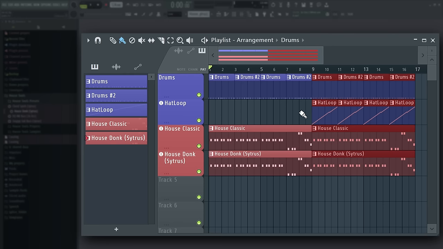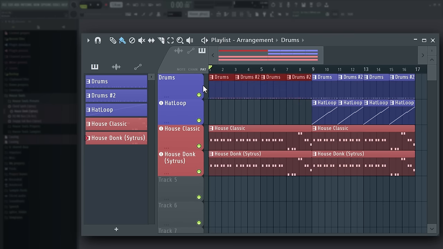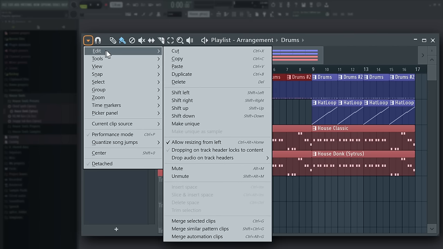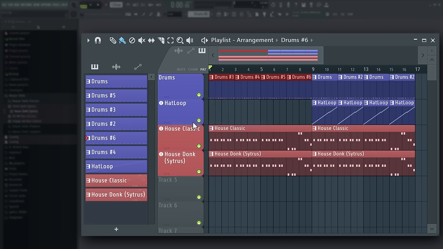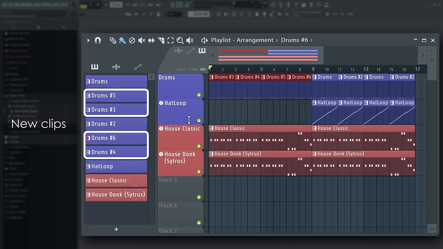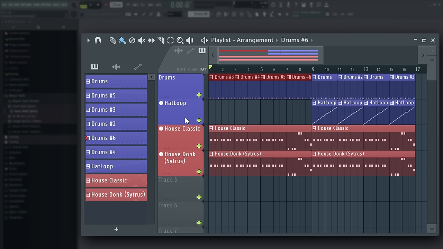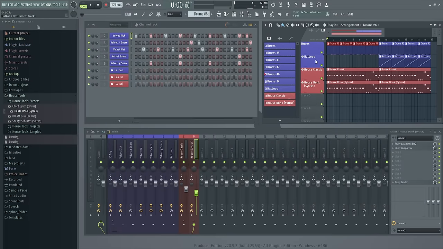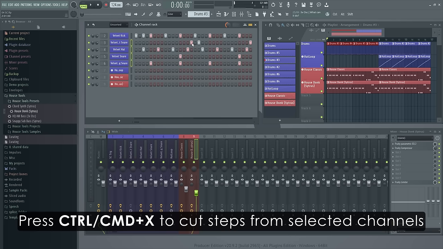To do that, select the first 4 patterns here. Then go into the playlist edit menu and choose Make Unique. This will make all selected clips unique, and so changes to them will no longer affect other instances. Then click them so they open up in the channel rack, select everything that is not the kick, and press Ctrl and X to cut the steps out. When I'm done, these first patterns on the drum track are going to be kick drum only.